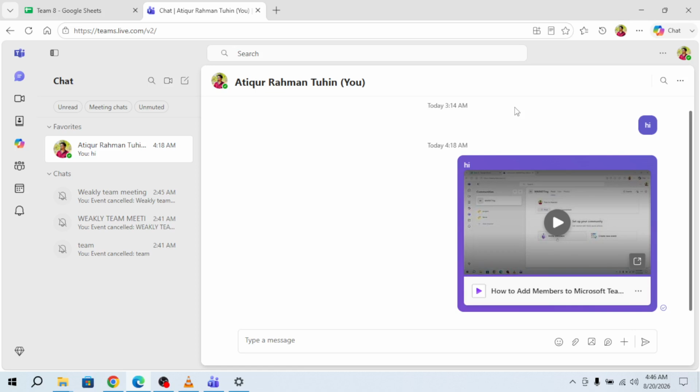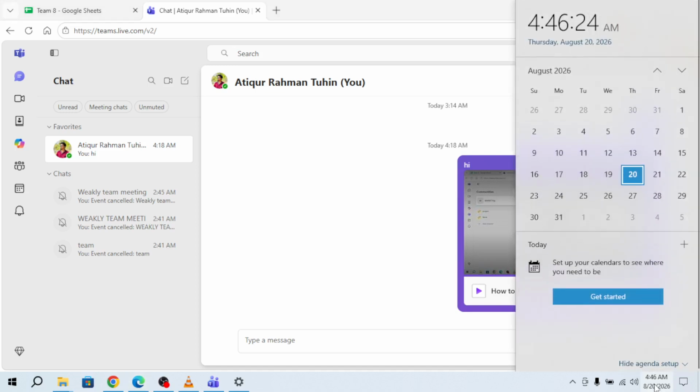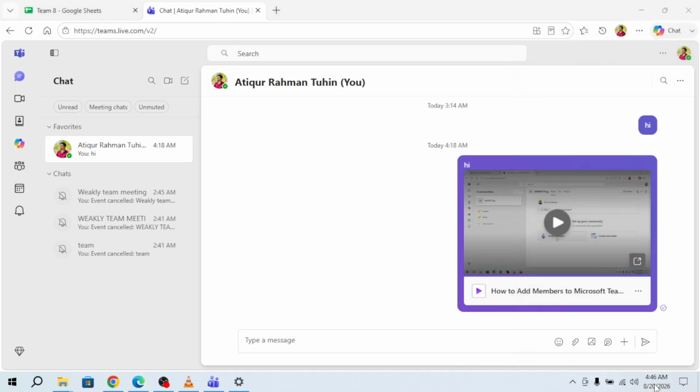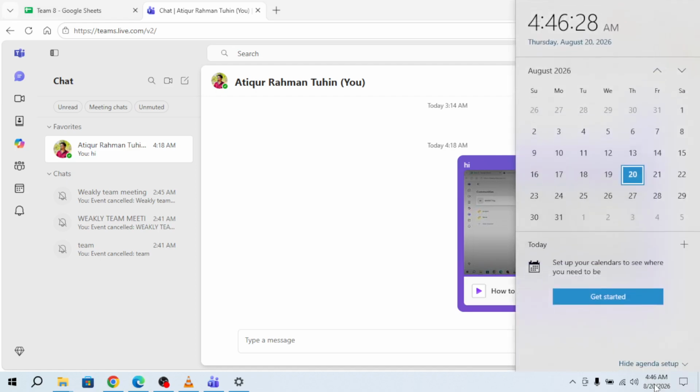Another quick check is your computer's date and time. Open Windows settings, go to Time and Language, then Date and Time. Make sure automatic time and time zone settings are enabled. Incorrect time settings can cause secure sign-in connections to fail.